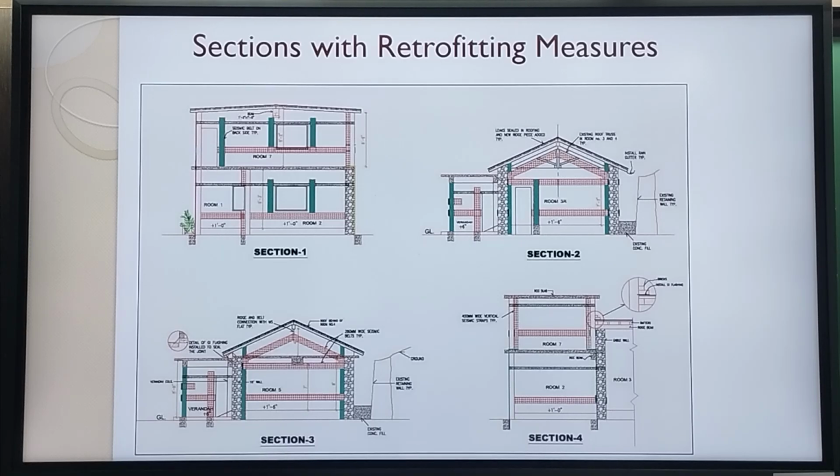IS 13935 gives very clearly what is to be done, what kind of reinforcement is to be added. Based on that, all the belts are designed and the vertical reinforcement encasement around the openings is designed. So this is in the new building, and you can see part of this is actually wall on the ground floor. The upper floor is built right on this common wall of random rubble masonry.